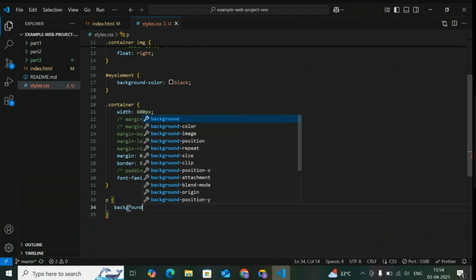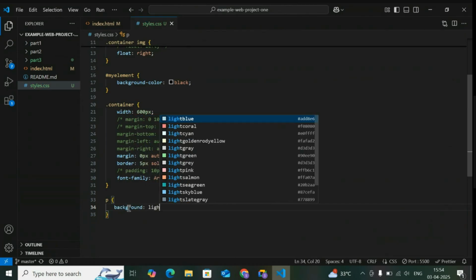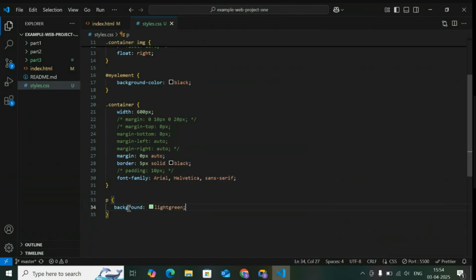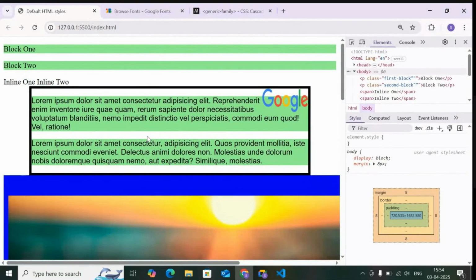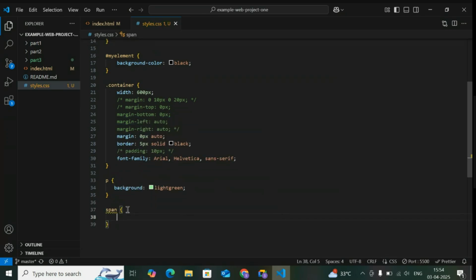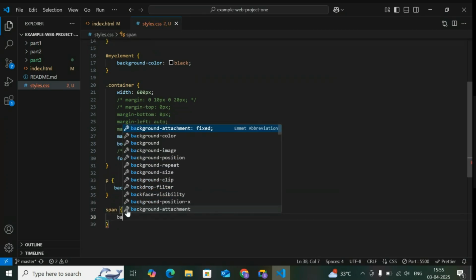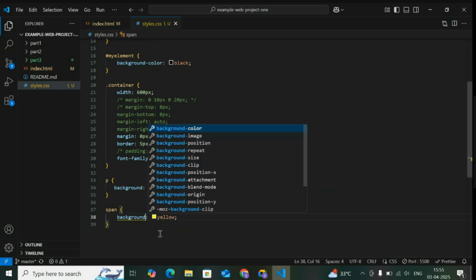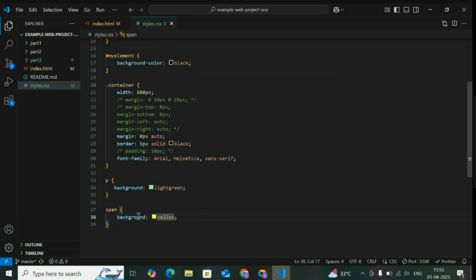Background, I'm going to use light green. Let's see this. All paragraphs in this page have a light green background. These two got the light background. Now for all span elements, I want to apply a yellow background. We can actually explicitly specify background color also. It's not necessary. If we use background, this is a generic way.